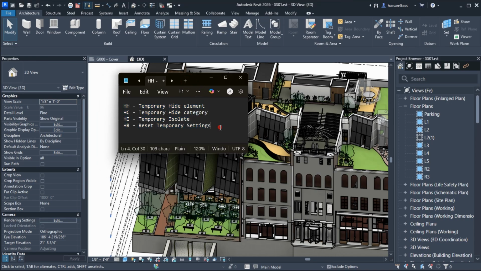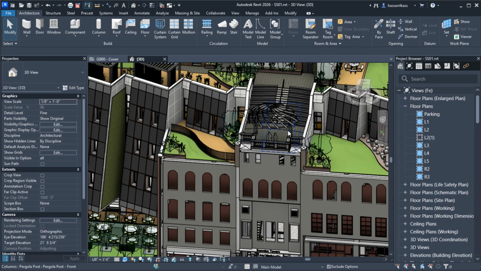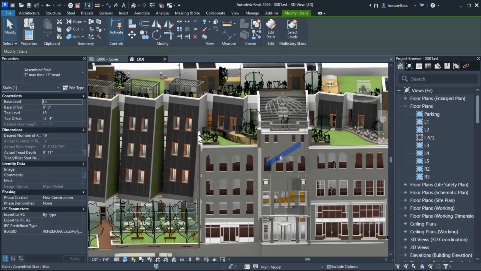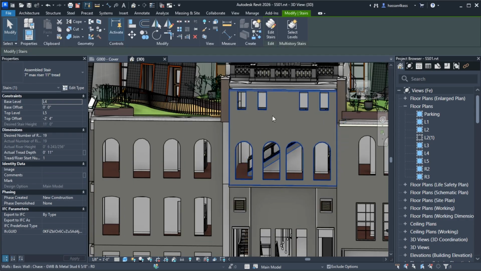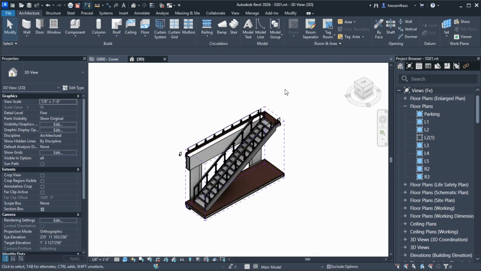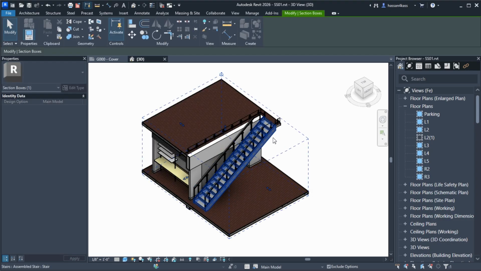We also have a very useful shortcut for section box, which is BX, to create a section box around a specific element. For example, I can select any element in my view and use the BX shortcut to create a section box around this specific element. So it can be used also in 2D views.